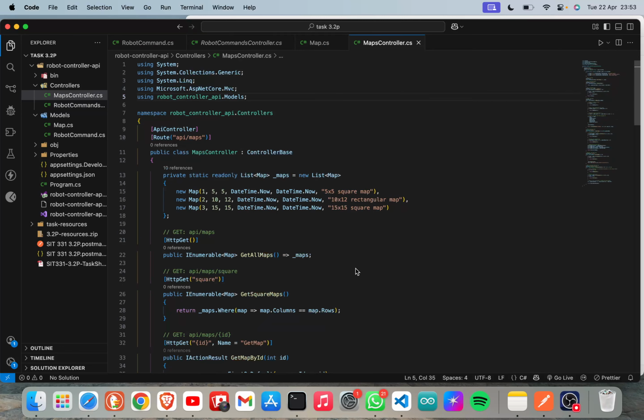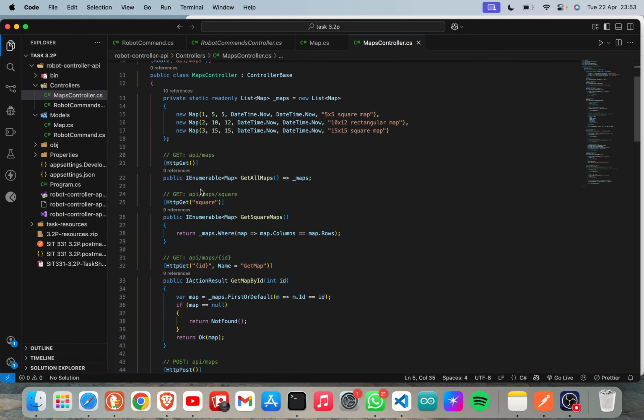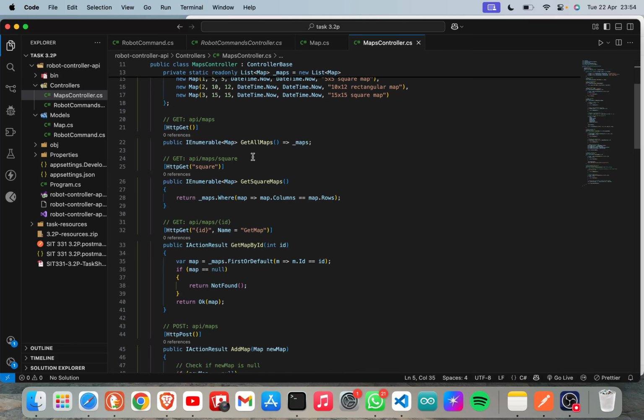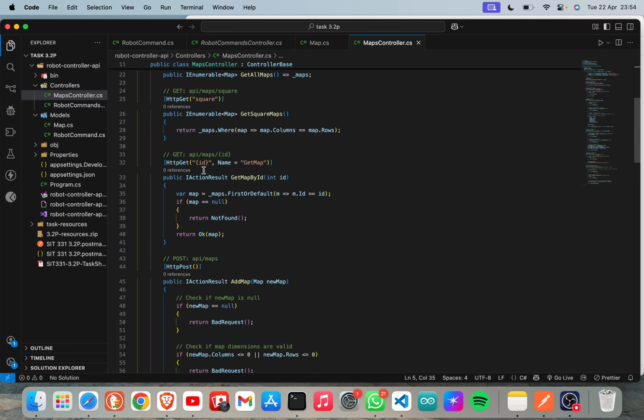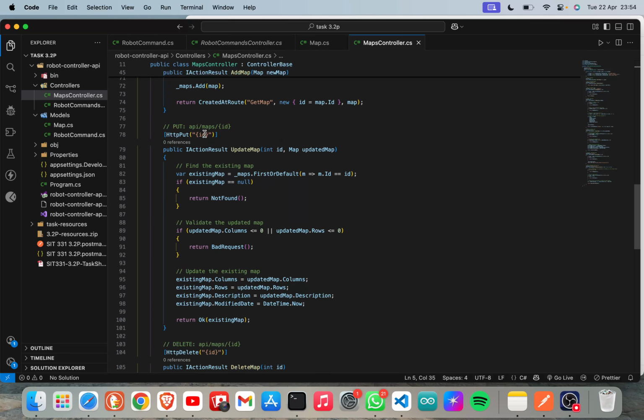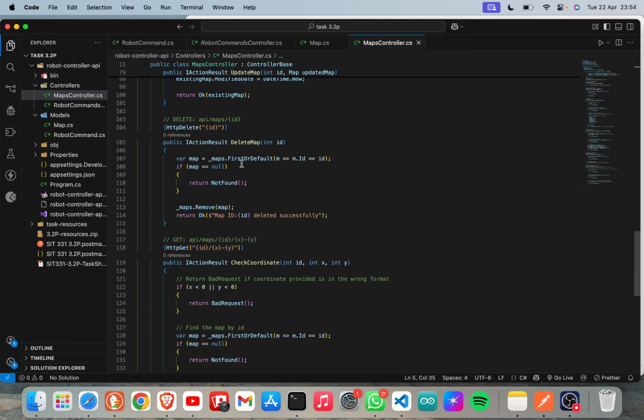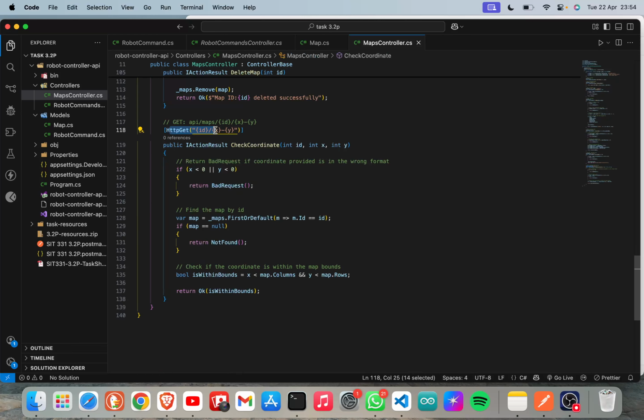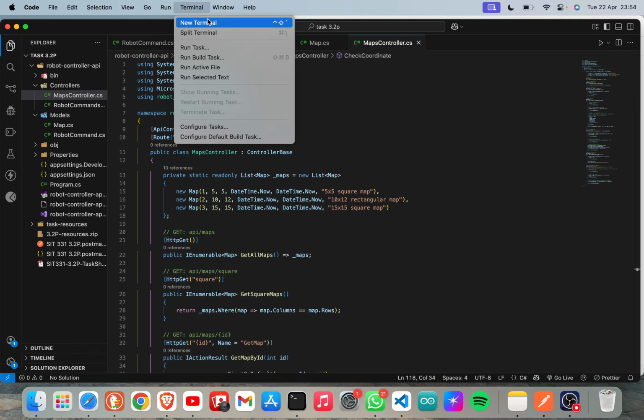Similarly, we have maps controller and the HTTP request endpoints are: first we have get all maps, then we have maps which are square, then we have retrieve maps using ID, then we have post map option to add any map. Then we have put method of updating a map using its ID. Then we have delete map, and finally we have a get function to know whether these coordinates lie on the map or not.